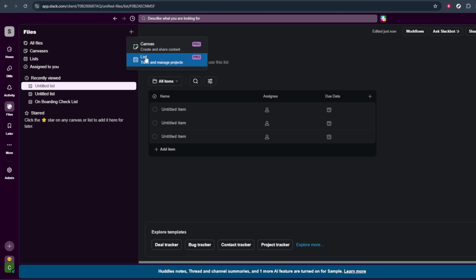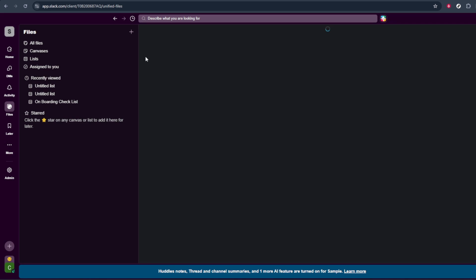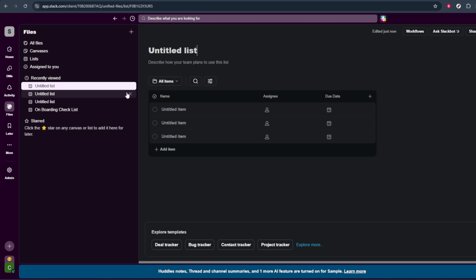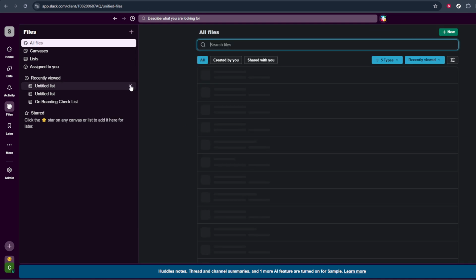Next, Slack will open a view that shows your existing lists if you have any. Here, you'll see another plus icon that lets you create something new. Click on that plus sign to start a brand new list. This makes sure you're not editing an old list, but instead creating a dedicated space for your new project.